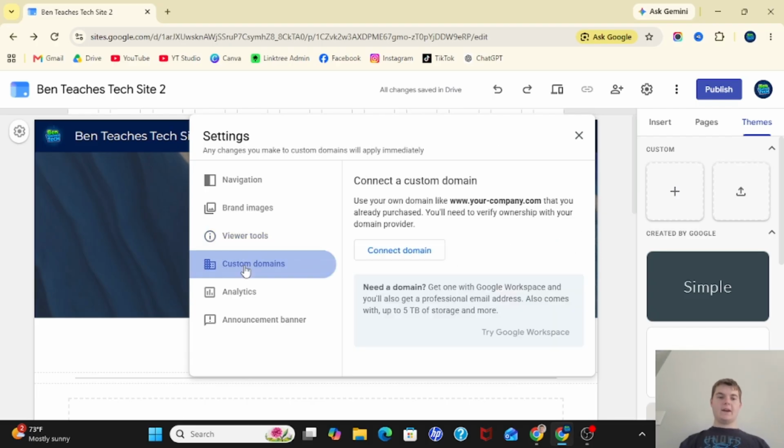Custom domain. So if you want to have a custom domain instead of sites.google.com/view/your name of your website, that's the default. If you're making this on a domain and you don't have a custom one, it'll be sites.google.com/your domain address/your website name. So if that, how can I say this?